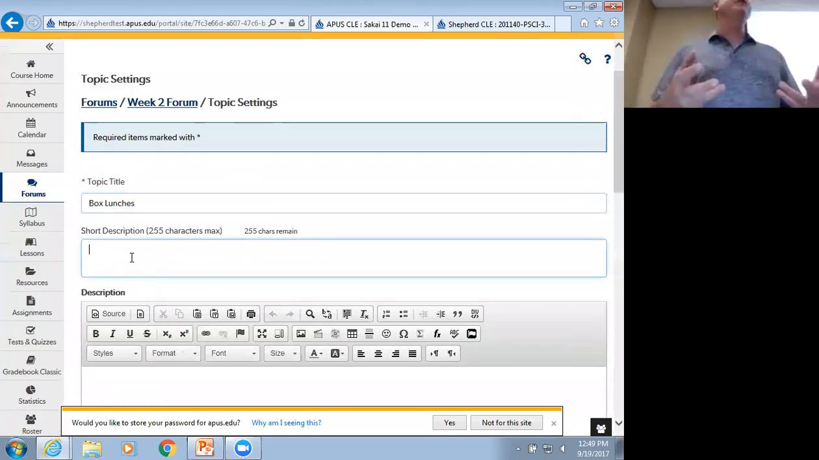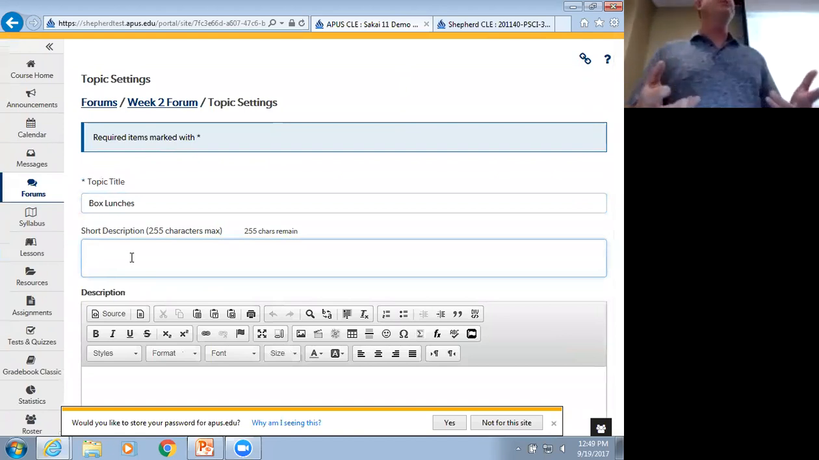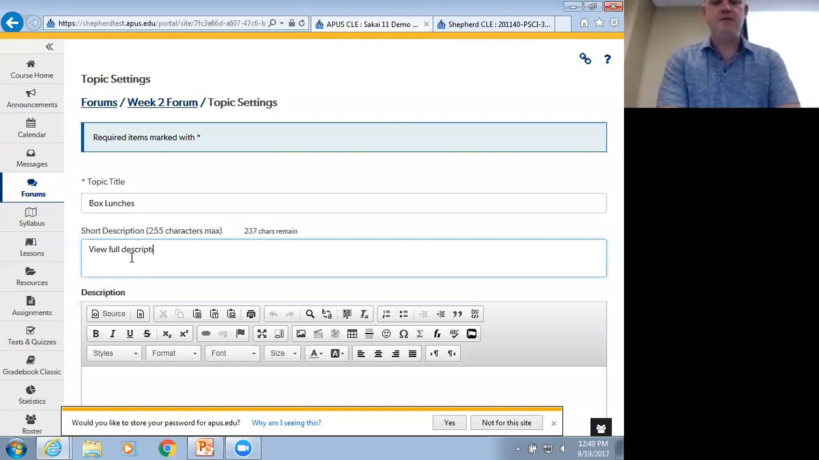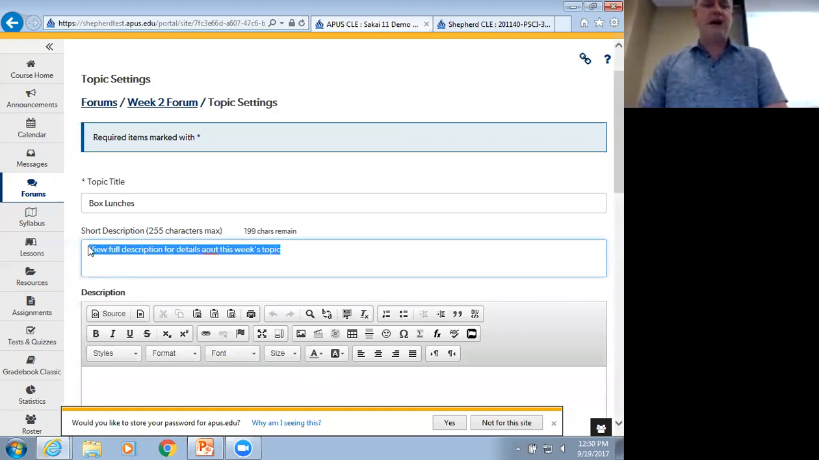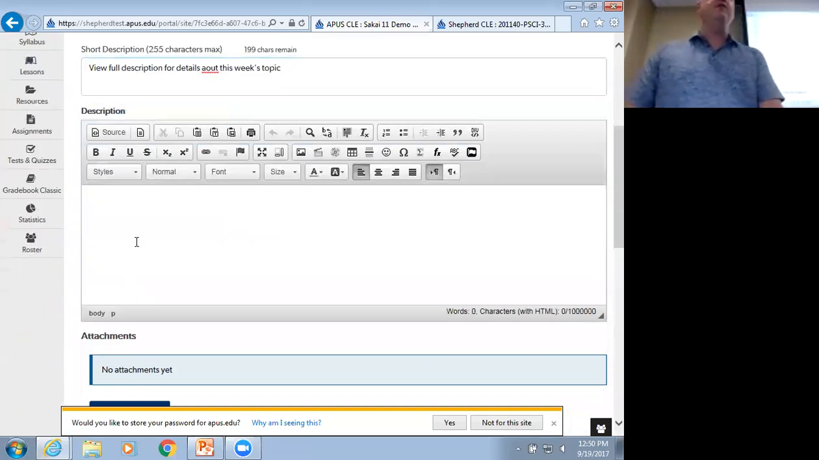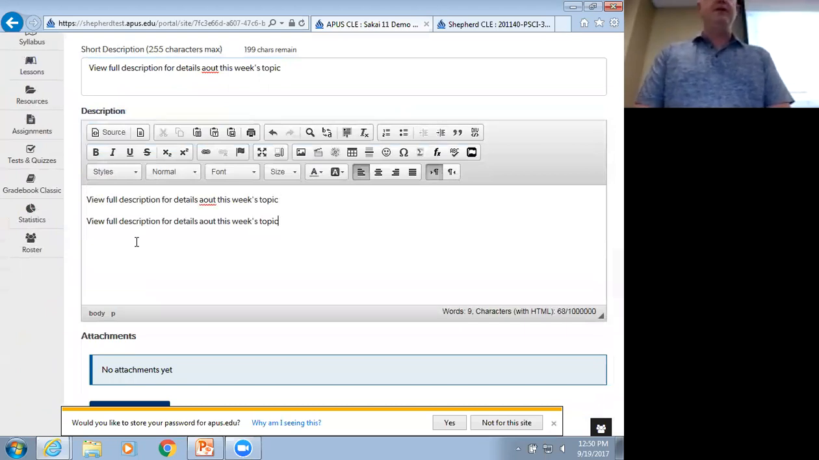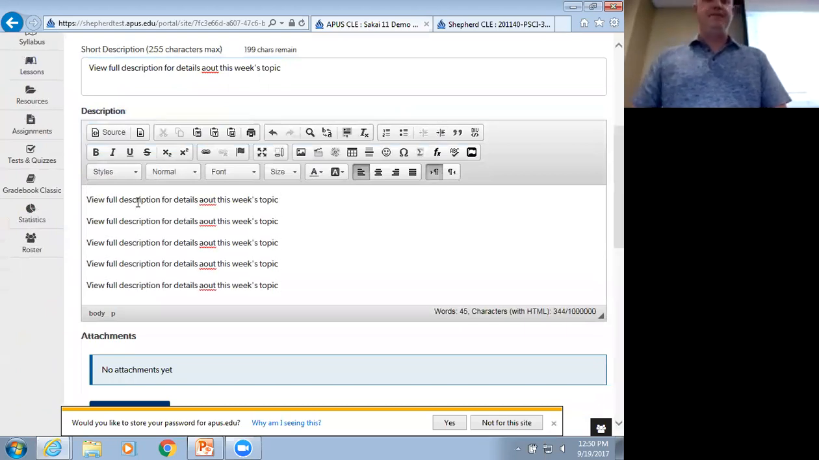Okay, box lunches is our topic title. Here's where we usually put view full description for details about this forum post, or however you want to phrase that. However you want to give a tooltip to the student, to the user, to drop that triangle down so they could read about what they need to post in the box lunches topic. So view full description for details about this week's topic. And again, we'll drive some data into this description field. This is the same workflow as creating the forum. And this is what the student will read when they pull the view full description down.